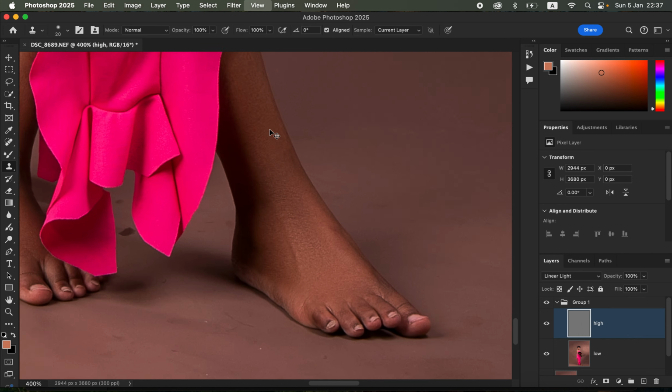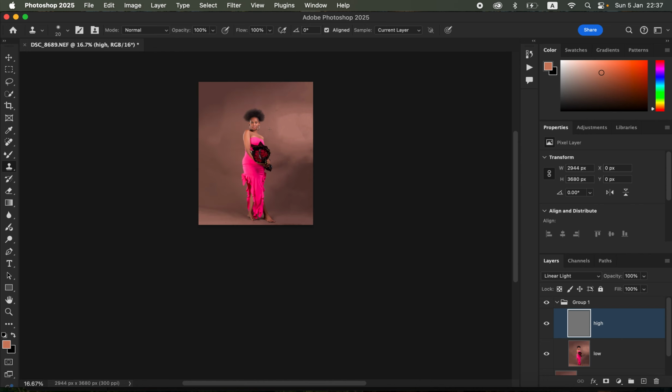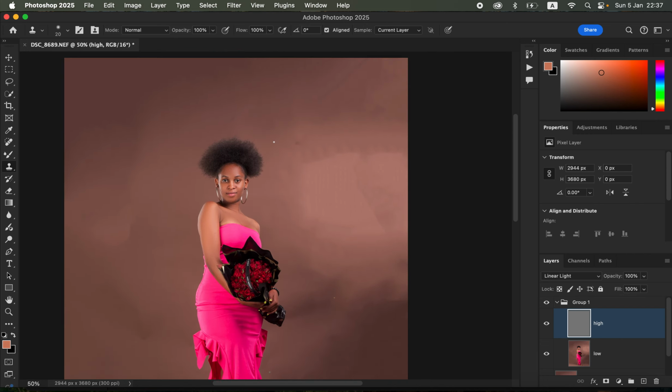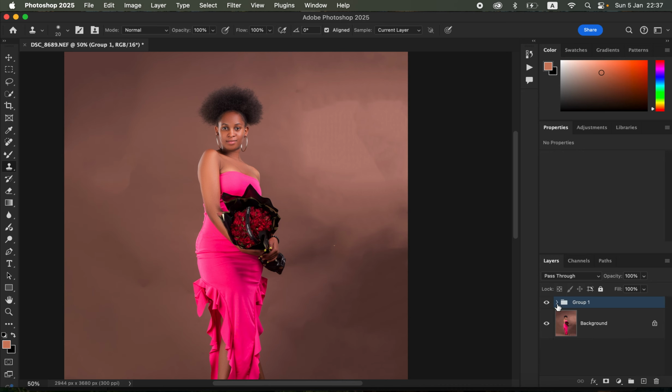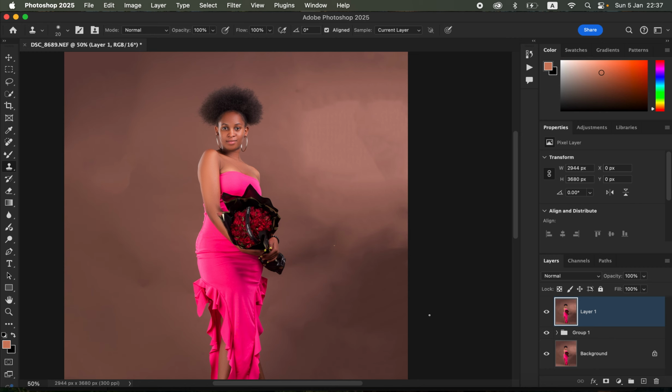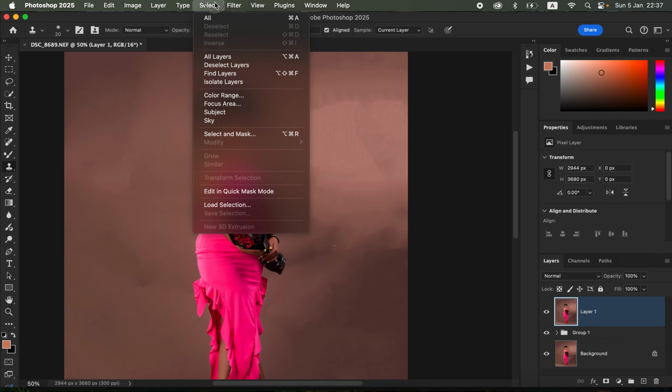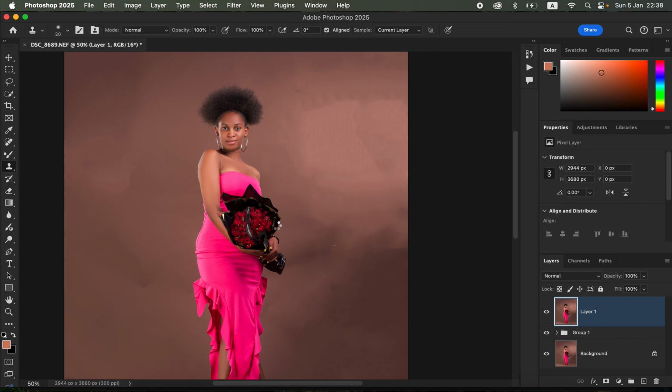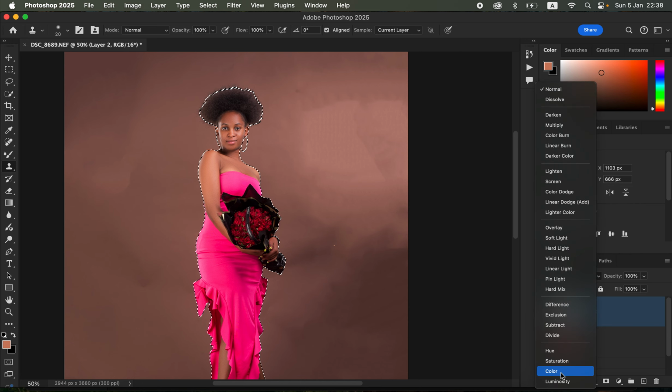So after removing the blemishes, we just want to color grade or create even skin color for our subject. So just come and create a stamp visible layer by pressing Shift Option Command E on the keyboard. For Windows, it is Shift Alt Ctrl E on the keyboard, and after doing that, just come to Select, come to Subject, so that Photoshop can automatically select the subject for us. And when the subject is selected, what we have to do next is simply create an empty layer right here. So just create an empty layer, and change its blend mode from normal to color.